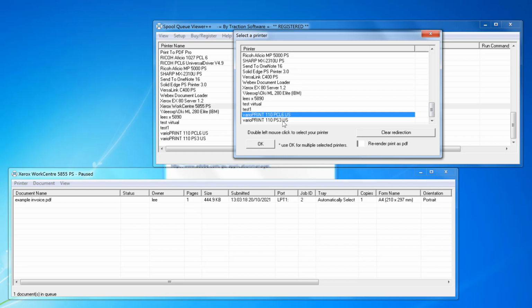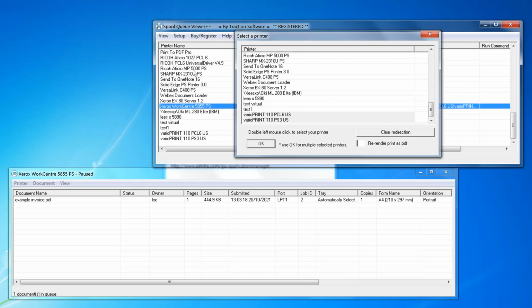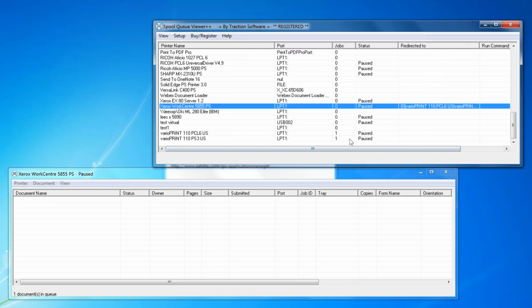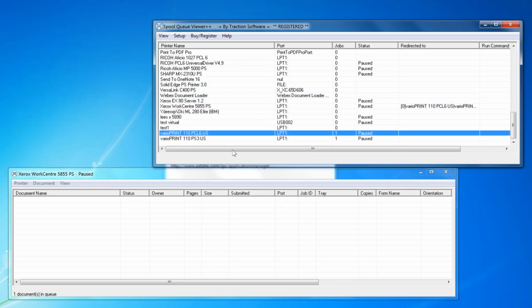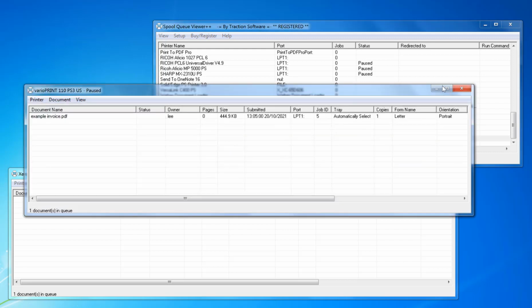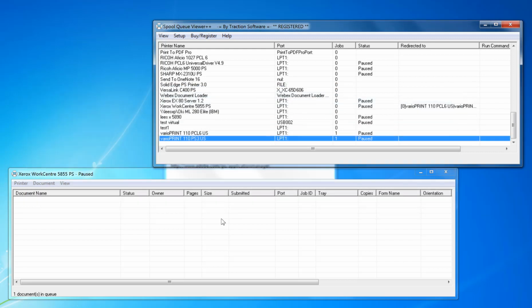So what I do is click on one, control key, click on the other one, and then I click OK, and that's set up. Ready, so you can see it's already redirected that print to both printers. Okay, so now if you print anything new to this printer, it will automatically send it to those two printers.